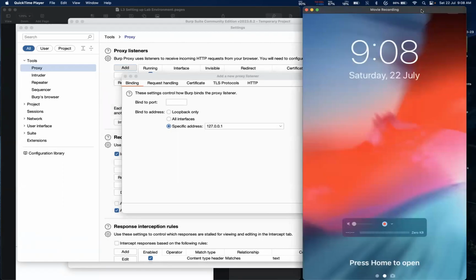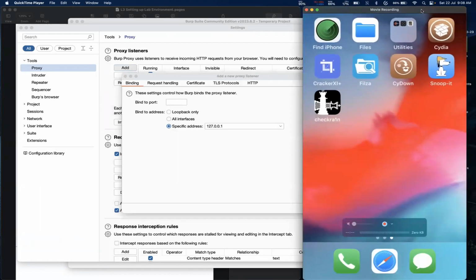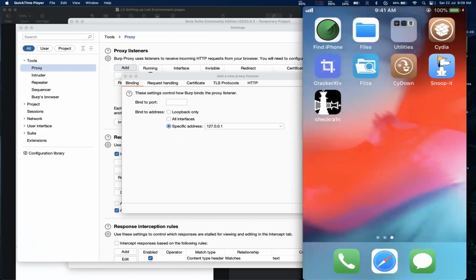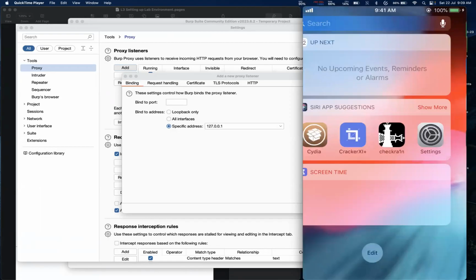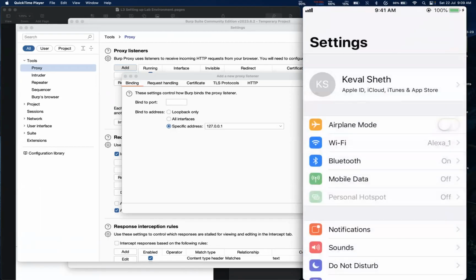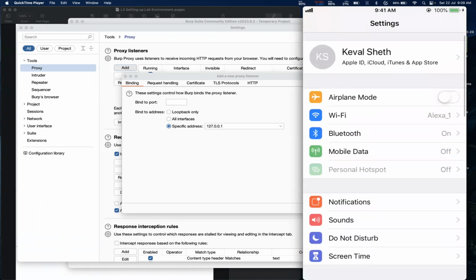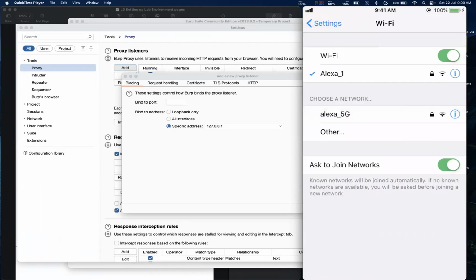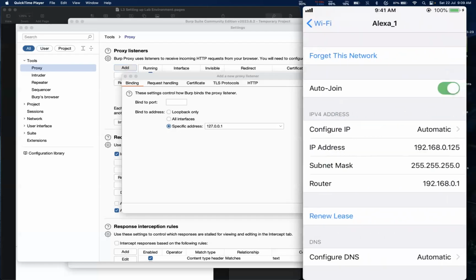So first thing is both of your devices should be in the same network. So here you can see my Wi-Fi name is Alexa 1, right, within my Mac. I will go to my settings of my phone and I will just confirm that. So I will go to Wi-Fi and here you can see I'm in the same network, right? If you are not in the same network, definitely this is not going to work. Many times I get people telling that this is not happening. Why is it not happening? Because definitely they might have missed it or connected to some other network.